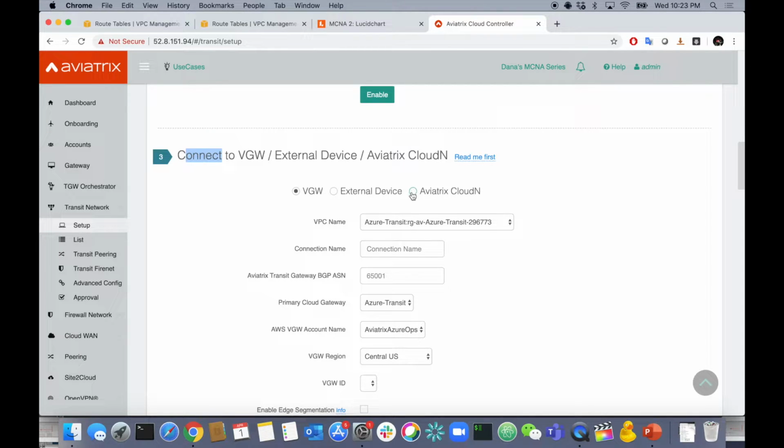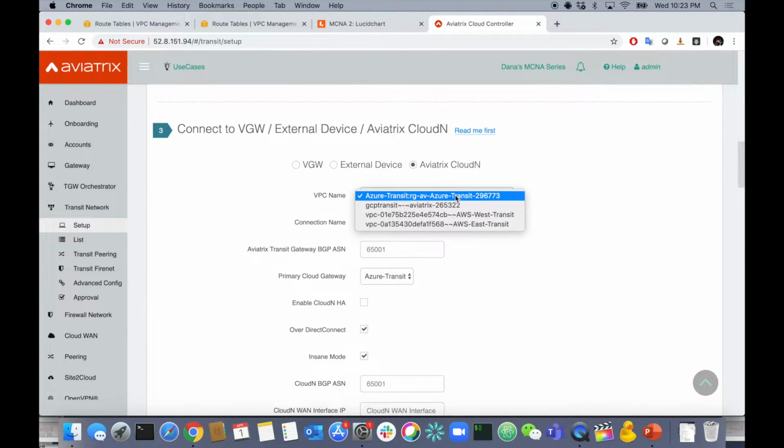But you would click this radio button here called Aviatrix Cloud N, and then you'd specify where you're connecting from and to. I would be connecting from the West Transit, and I'd give it a name, maybe Cloud N. Then I would specify my local ASN for BGP, because we're going to run BGP on top of the tunnel that we build to the Cloud N. You can give it whatever private ASN you want. In this case, I'm going to use 65003. I think that's what I have configured. I'm using this for another use case for a colleague of mine, but I'll just keep using that same ASN.